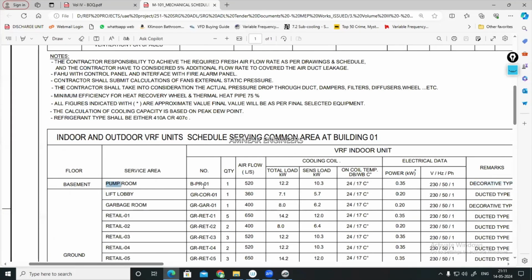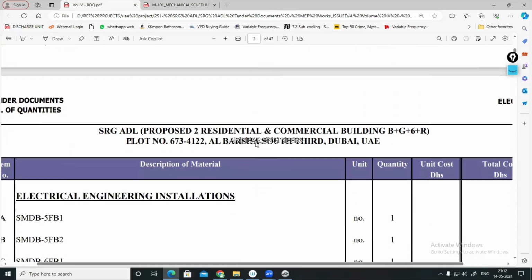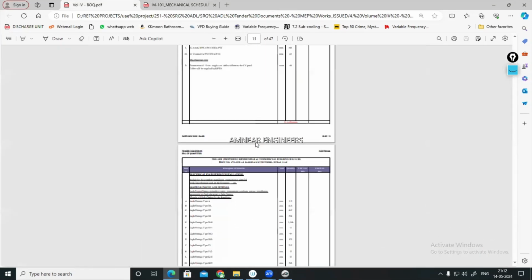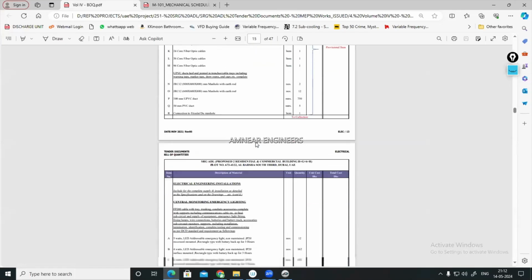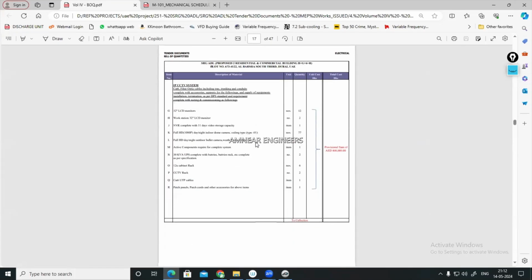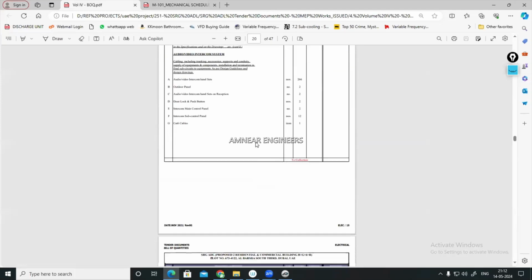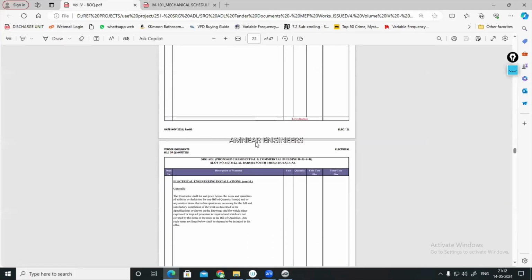Pump room, BPR. I am taking this one, just one quantity, because I have to verify this with the BOQ. I have to verify whether this item is there in the BOQ or not. That's why, when you are going down, you can see the basement PR. Sometimes it might be with respect to the capacity, or sometimes with respect to the number as per the drawing.